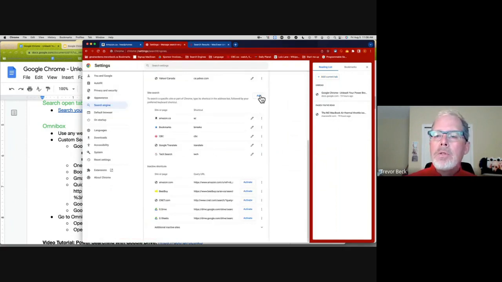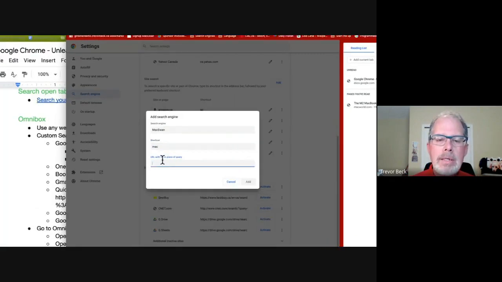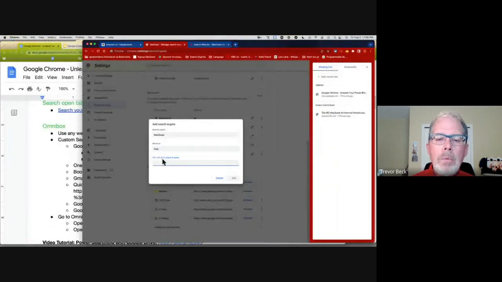I'm going to add a new search engine. What is the search engine? So this is the label. That's the name that's going to appear when you're selected. So I'm going to call it MacEwan. What's the shortcut? What are the keys that you're going to type in and then follow with a space or a tab that then kicks it off? In this case, I just do Mac for MacEwan. Now, here's the important part. I can't zoom in so that you guys can see. URL with %s in place of query. So basically where I see Trevor, that's what I was searching on. I put in %s.